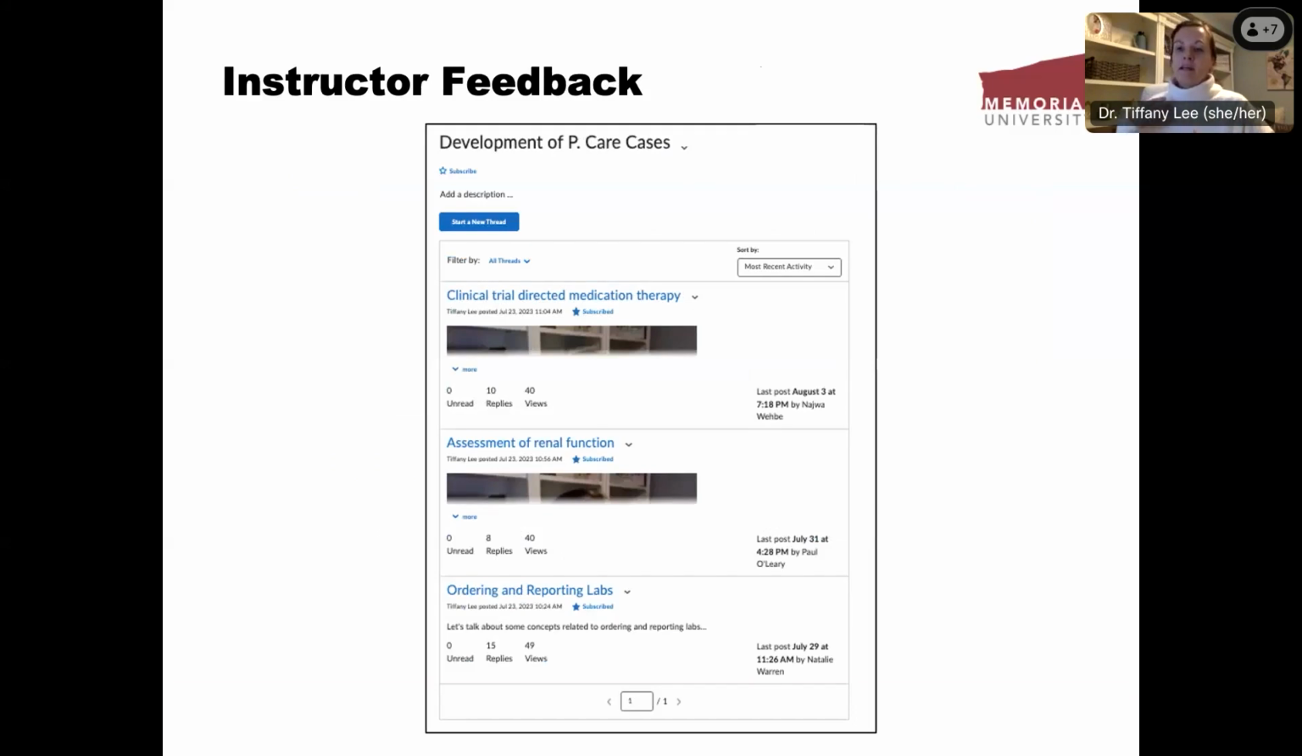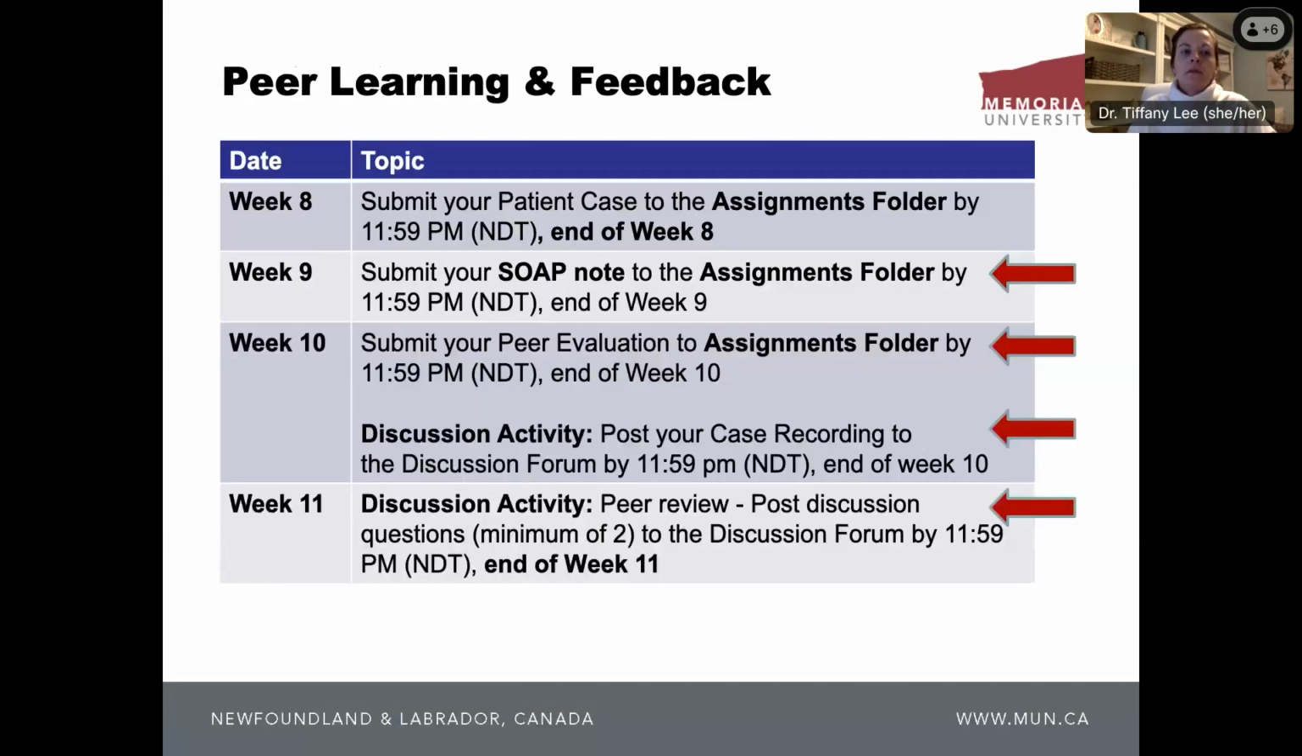So again, I attempted to use both the video note tool within the discussion board to talk about these various different concepts, as well as written text. And so you can see some examples here. So one of the activities related to clinical trial directed medication therapy, so there was a lot of discussion about that, assessment of renal function, ordering, and reporting labs. Okay, so there was a lot of peer learning and feedback that happened along the way.